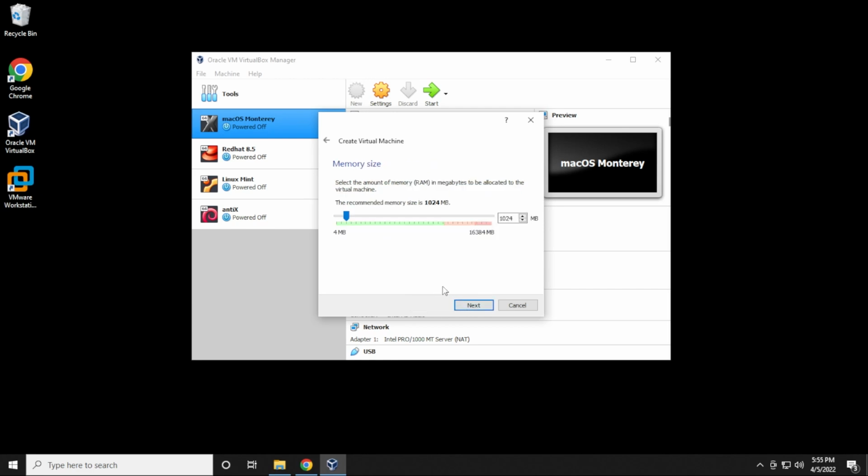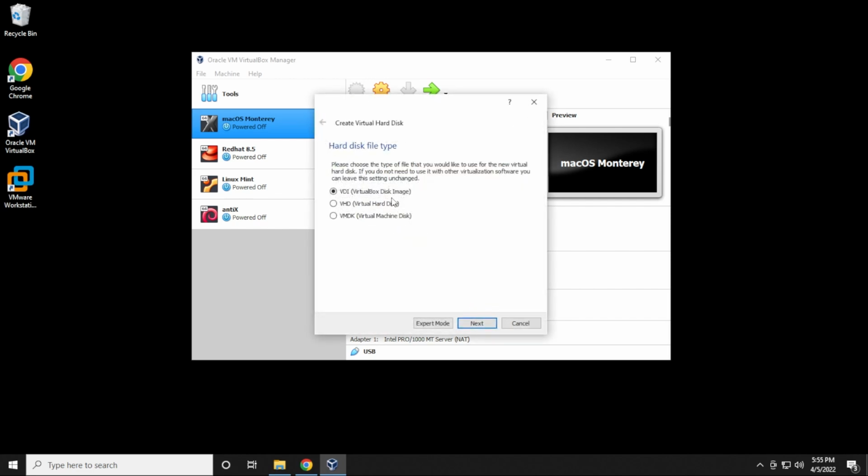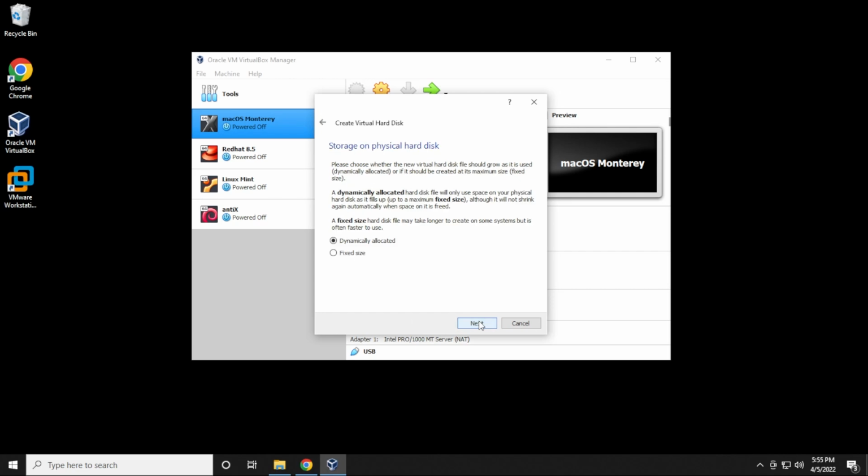So inside RAM, the minimum for RAM is 2 gigs. Anything over 4 is going to do better. It's just going to run smoother. So I recommend 4 gigs or greater. Then click on Next. We're going to leave the Create a Virtual Disk Now option selected and then click on Create. VDI is fine right now, so we'll leave that as is and click on Next.